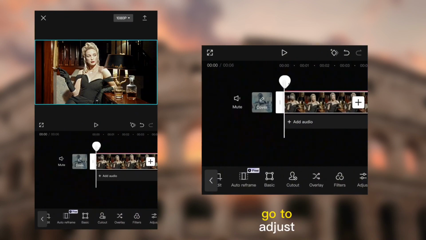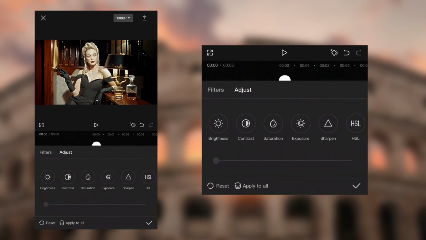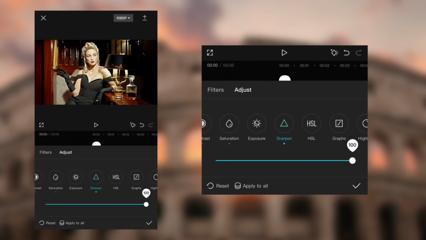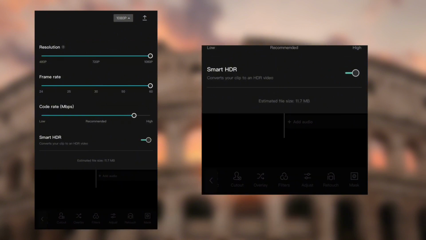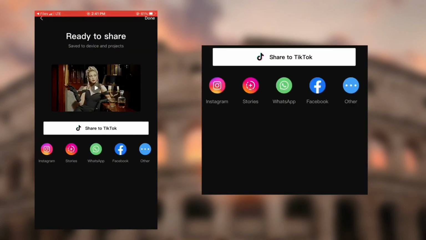Finally, on the main clip, go to Adjust and make the settings. Set saturation to 7%, contrast to 5%, and sharpen to 100%. Now export your video. So if you follow all these steps accordingly, your video should look like this.